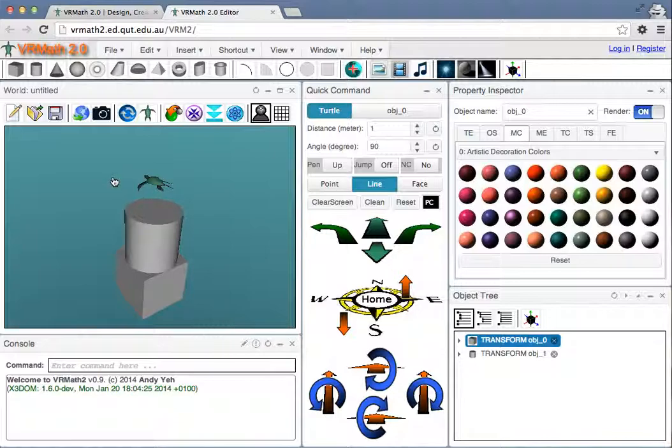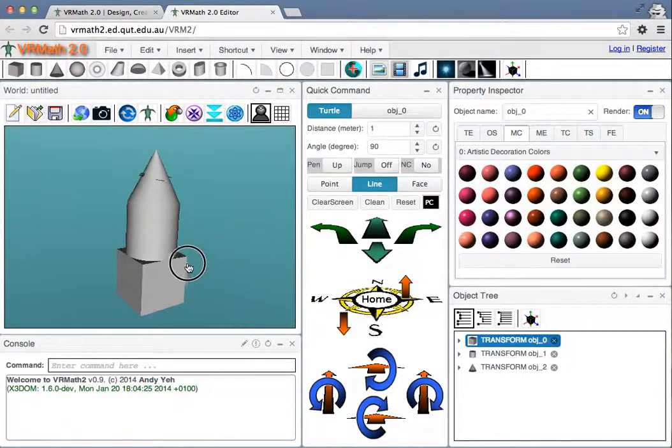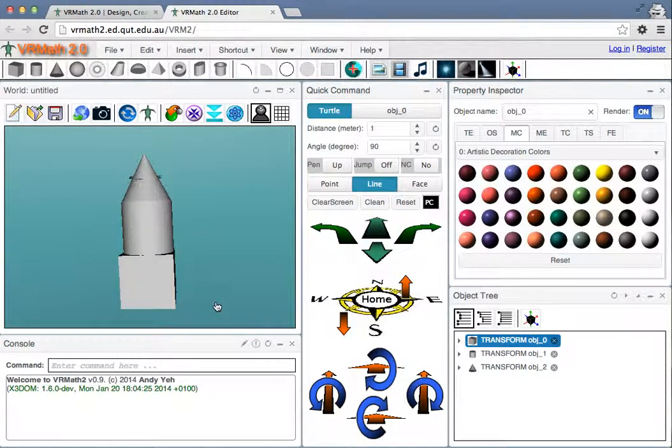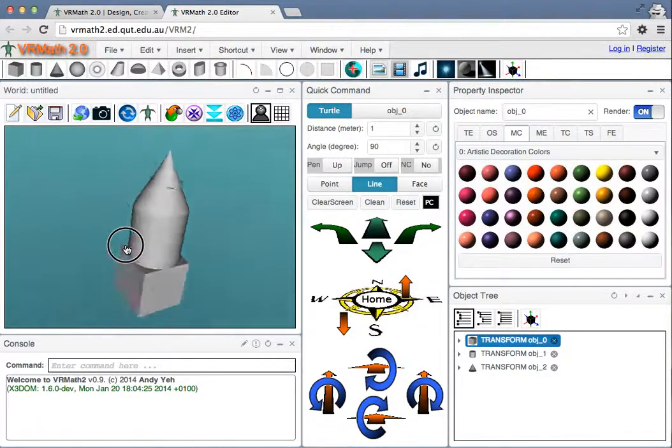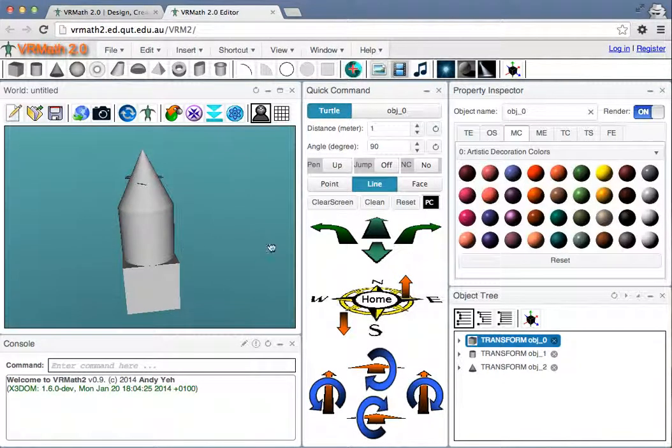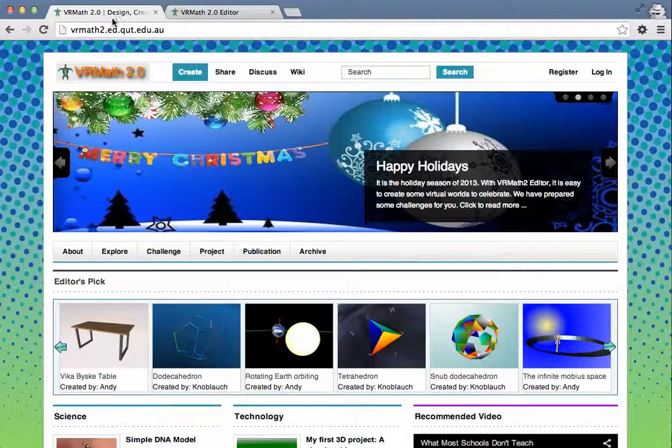It's a logo program environment, and the basic idea is to move the turtle around, and then you can place an object or create an object at the spot where the turtle is. Right, so there will be more videos about this VRMath2 editor. For now, we're going to go back to the community portal.